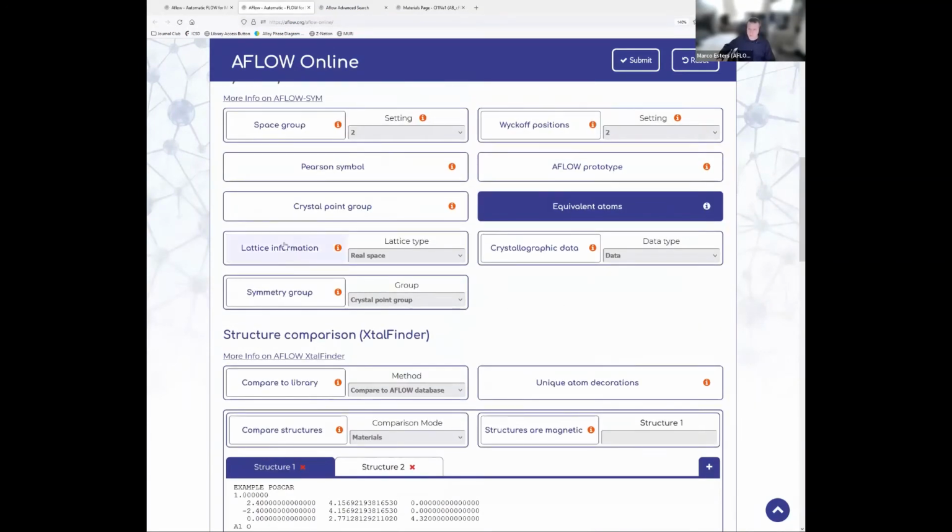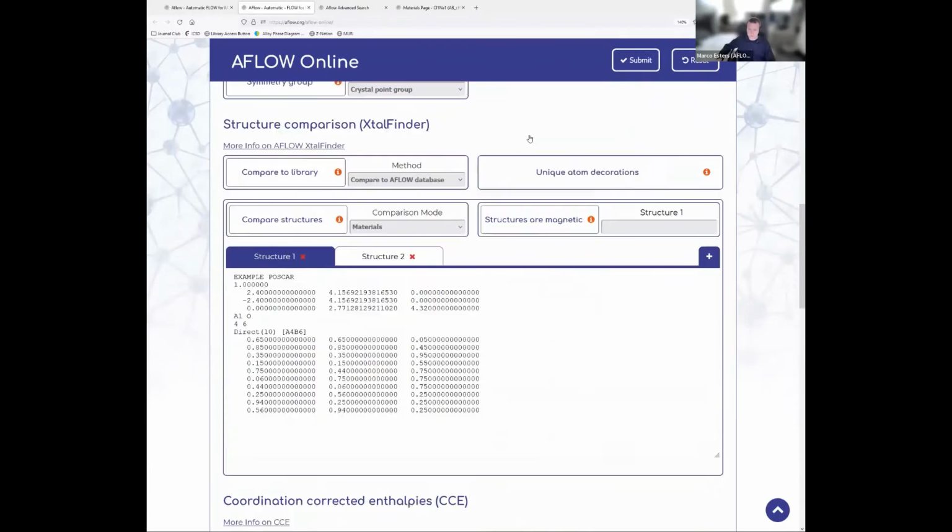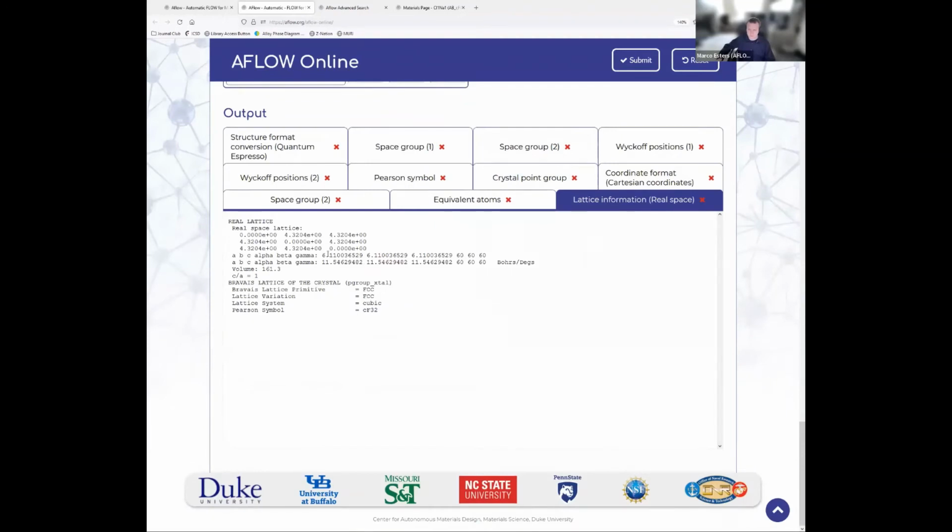Then we can look at some lattice information, the actual lattice. We see we have an FCC lattice. It's cubic, and we have the Pearson symbol cF32. Here are the alpha, beta, gamma values and the a, b, c values in angstrom, and we also have them in Bohr. I think ABINIT users will find that very useful. I'm not sure what Quantum Espresso uses, but I think ABINIT uses Bohr.